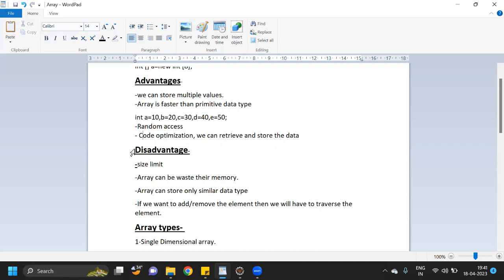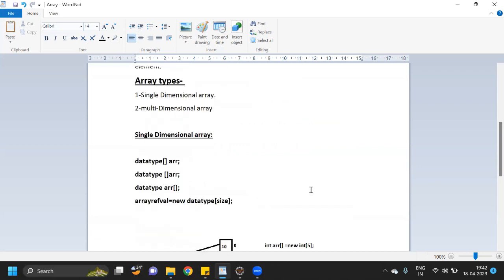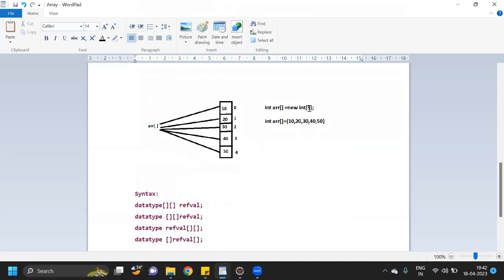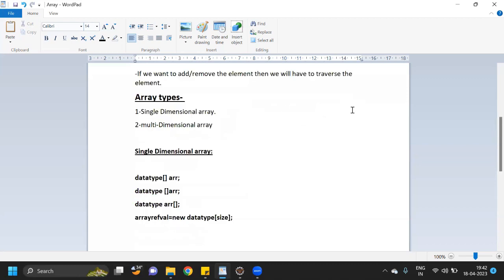And there are some drawbacks. So what drawbacks are there? These are the drawbacks. First one is size limit. Once you declare the size, let's say here I am declaring the value 5, then once you assign this value, you cannot store more than 5 values. You can store till 5 only. This is the first drawback.